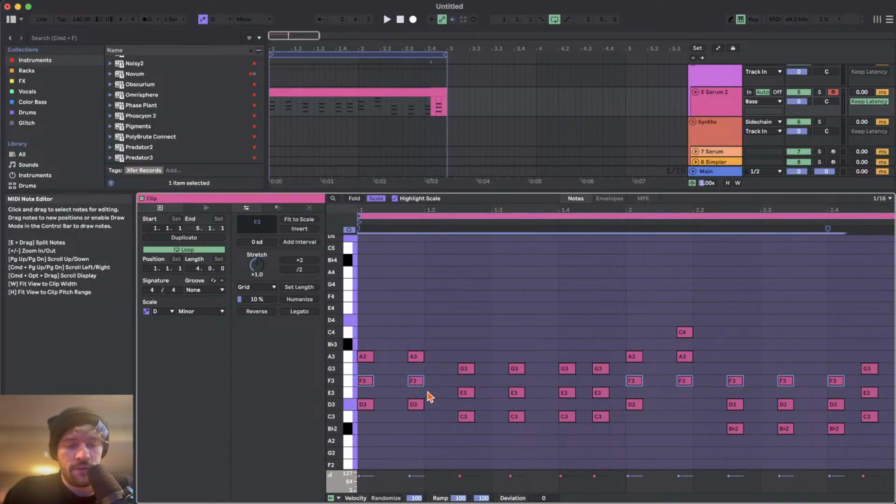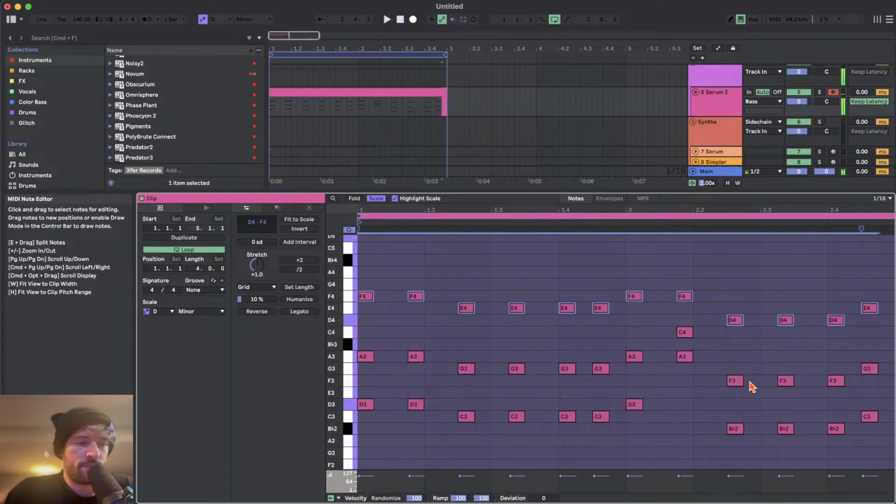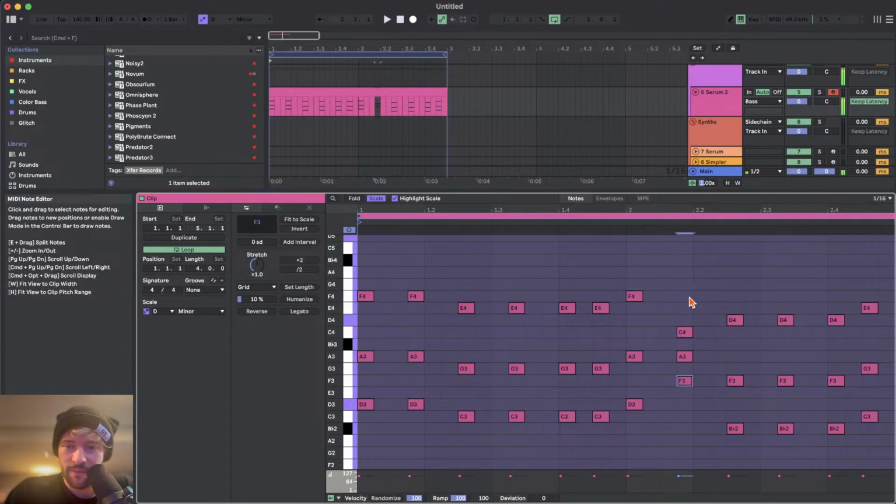So I'm just going to select all of these while holding shift. I'm just going to drag and select. You can also, while holding shift, select some to deselect them if they were already selected. And now if we bring those up an octave. Oh, there's one missing here. I messed up here.